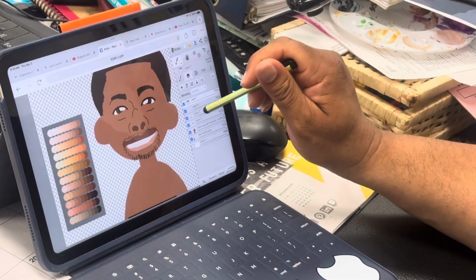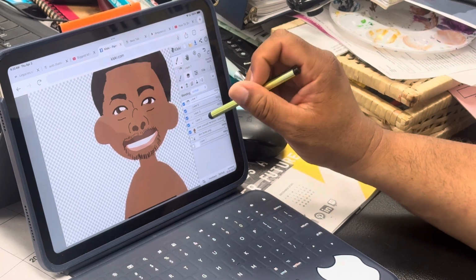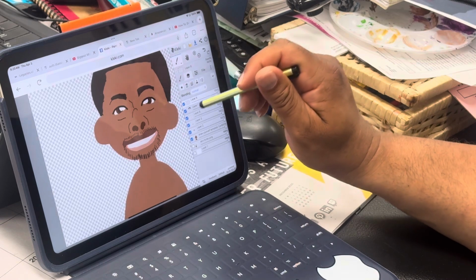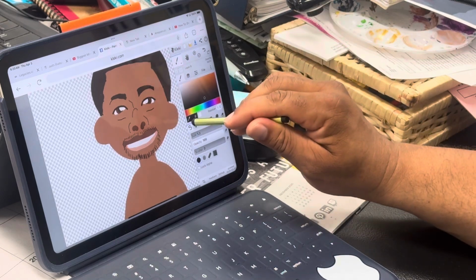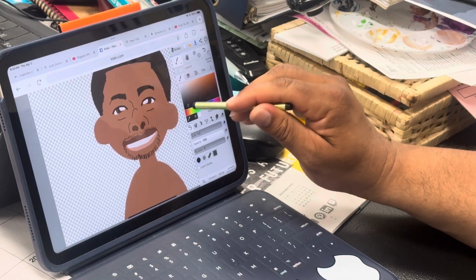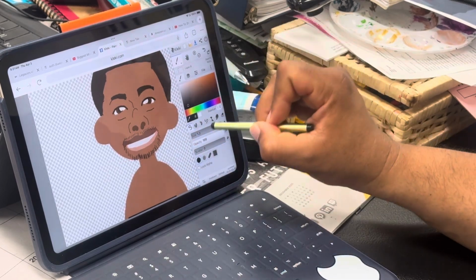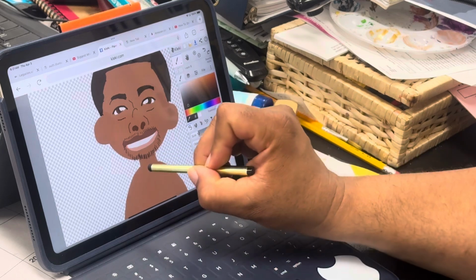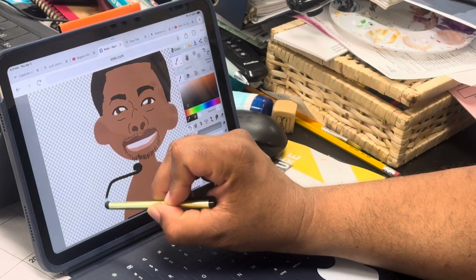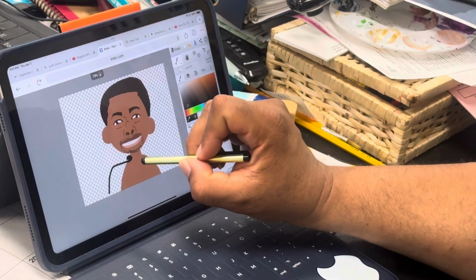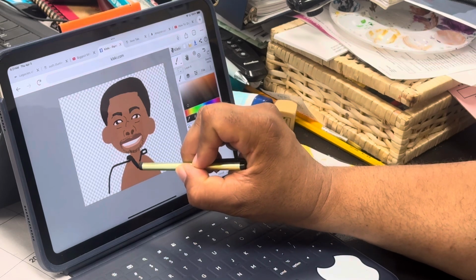Okay, I'm gonna start adding some clothes to this character. Give me another layer. You should change the size of your brush a good bit. You're getting there.